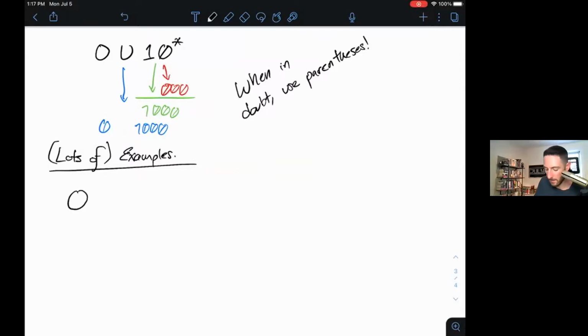Let's see. 0 star, 1, 0 star. Oops, not 0 to the 1. And every time I'm going to do one of these, I'm going to pause for a few seconds to simulate some in-class interaction. If you want, just think in this little chunk of time, okay, what do I evaluate first? If you have enough time to get there, try to think about what is this language?